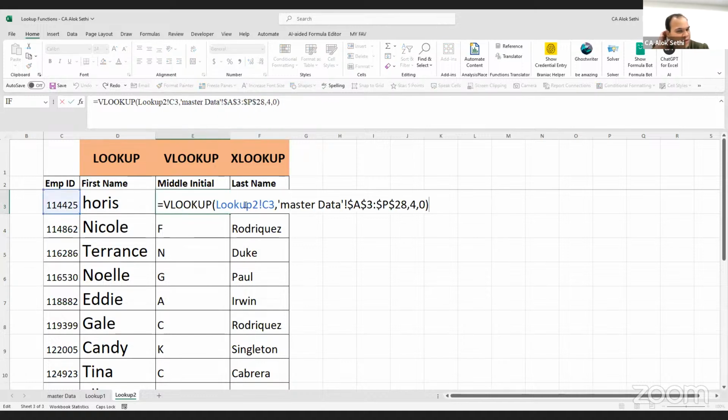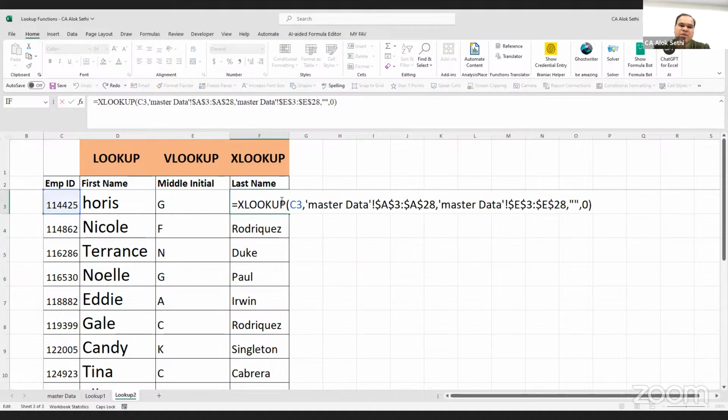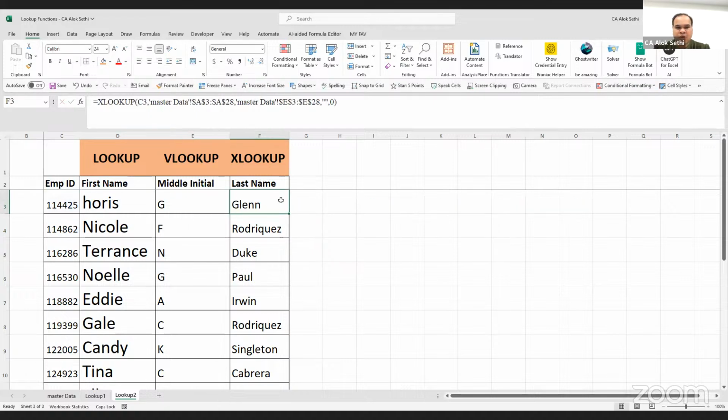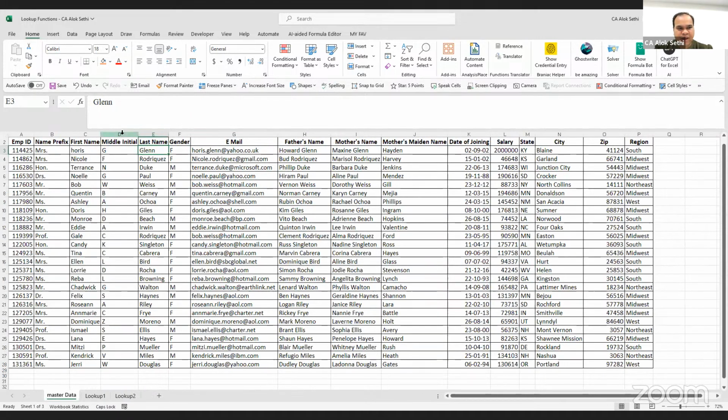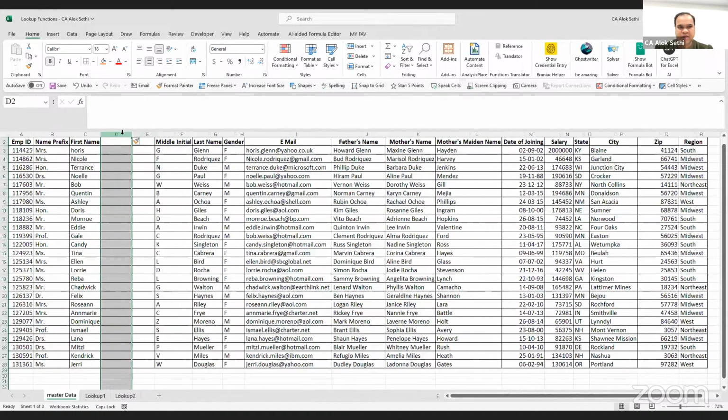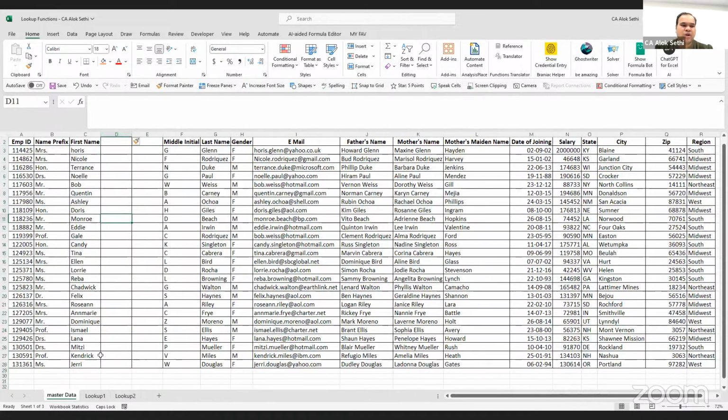But in VLOOKUP, we select the entire table, then we have to look for the column number in which we have our resultant value. But in case of XLOOKUP, we don't have to look for the column number. We can just select the particular column. Now suppose in the master data, I make some changes in the table, suppose I add two more columns. Now see what happens in the result.